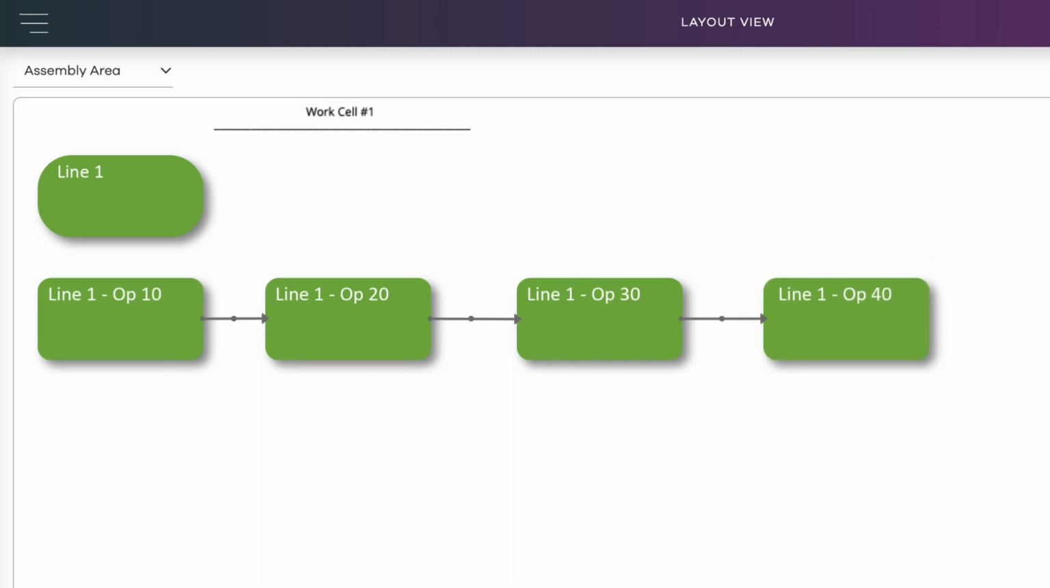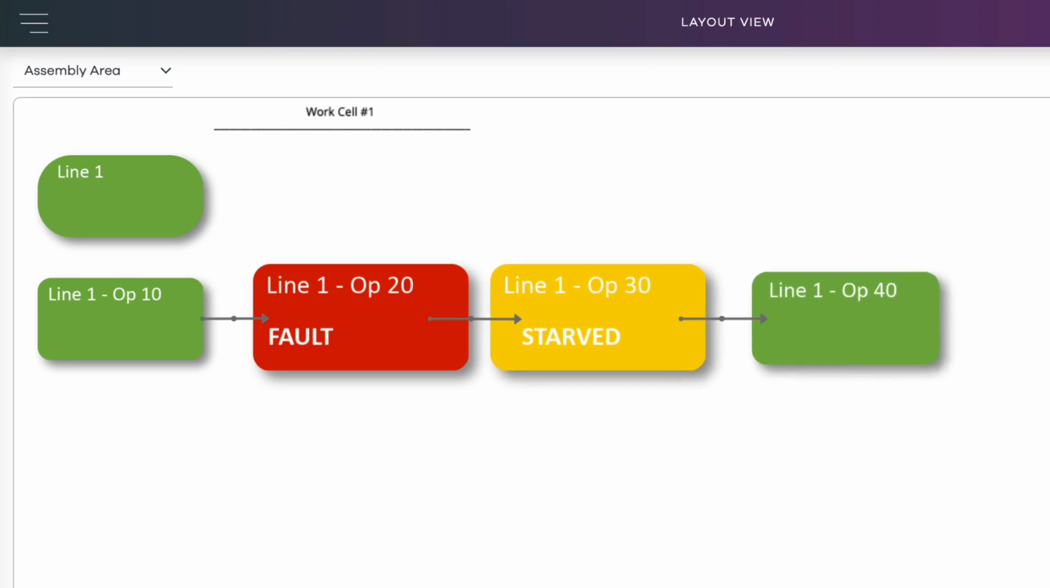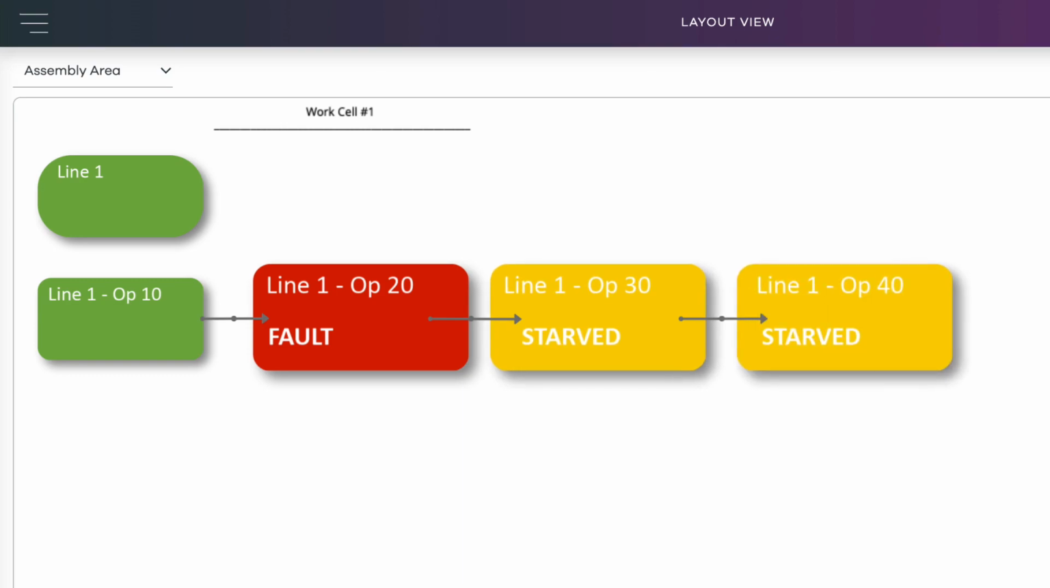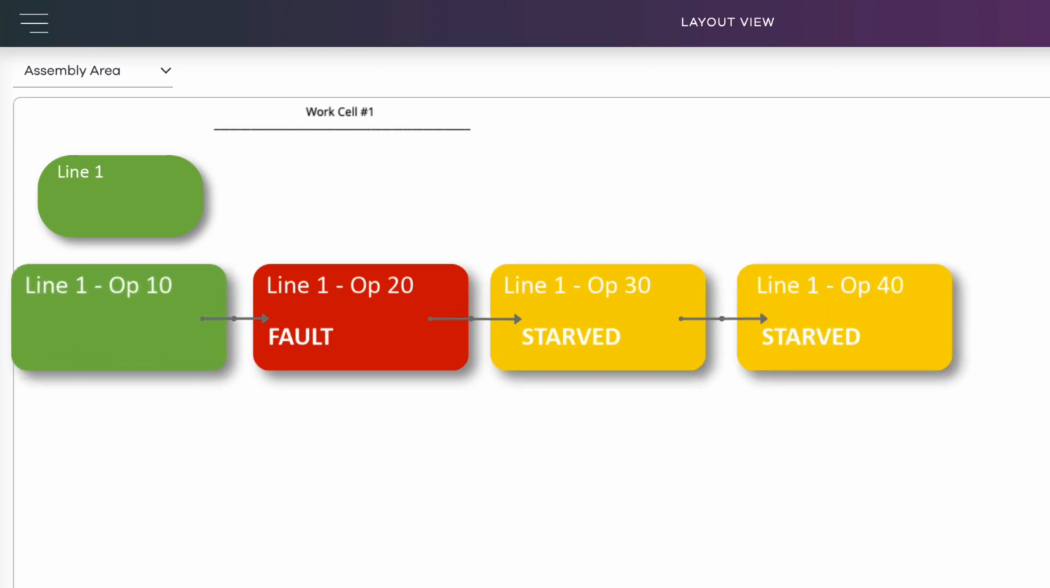When a machine is at fault, it turns red. The machines down the line turn yellow, indicating they're starved. The machines up the line display orange, indicating they're blocked.